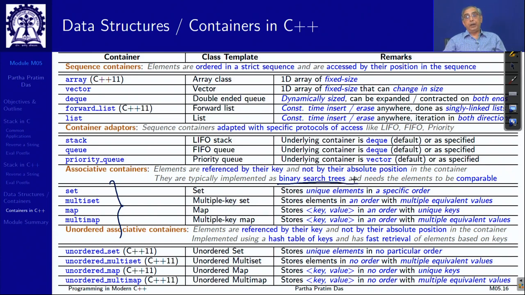Right. Now, binary search tree per se is not given as a component, but set and map use binary search tree internally and obviously need the elements to be comparable. Which for a set may be a little bit uncomfortable, because you want to make a set of anything. And if you have to build a binary search tree based on the elements of a set, you have to make them comparable, which may be a little unnatural. So, there is some unnaturalness in that.